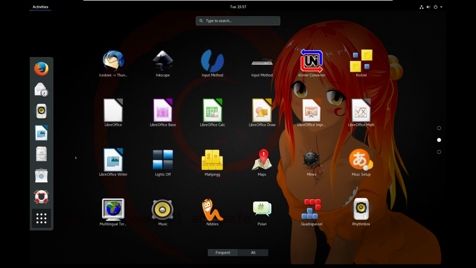All in all, I must say this distribution of Linux is very interesting.